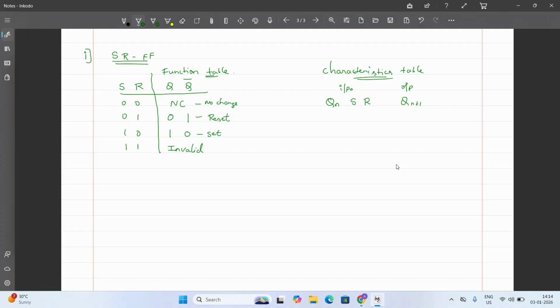Okay, currently the status is, for example, set, and I am giving S and R values as 0, 1. What will be the next output? Okay, you're predicting what happens next based upon the knowledge of what is there present and what are the inputs you have. Okay, so the prediction of next output is the characteristic table. Now, if you look at the inputs, you have three inputs here. So if you have three inputs, you'll be having 8 combinations. Okay, so 8 combinations are there.